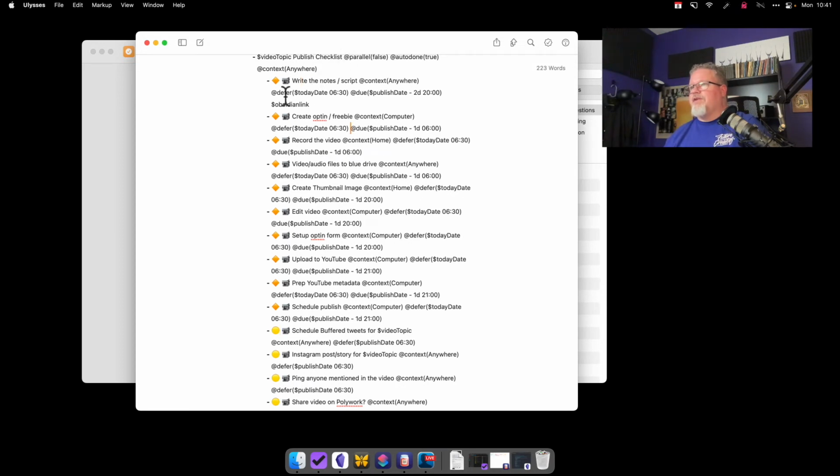And it has both defer dates and due dates. Defer dates in OmniFocus are a date that a task becomes available. When does it start showing up as available to do? And the due date is, when is that task due? So you'll see here, for my write the note/script task, it becomes available essentially the day I create it, and it becomes due 2 days before the publication, because I need a little bit of time to edit still.